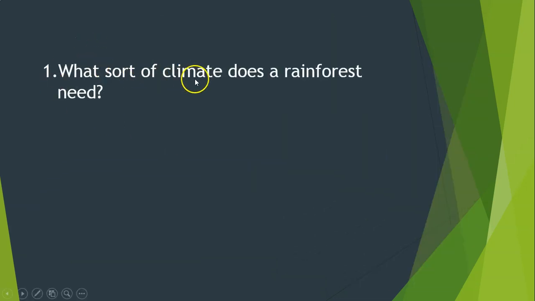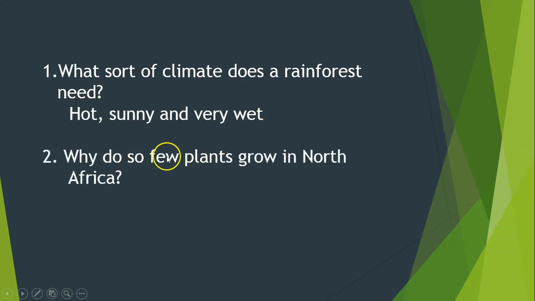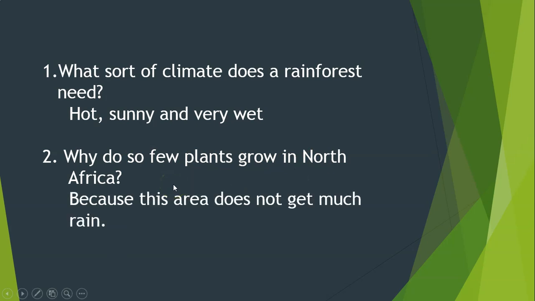What sort of climate does a rainforest need? As we already discussed, it requires a hot, sunny, and very wet climate. Why do so few plants grow in North Africa? It's because this area does not get much rain.